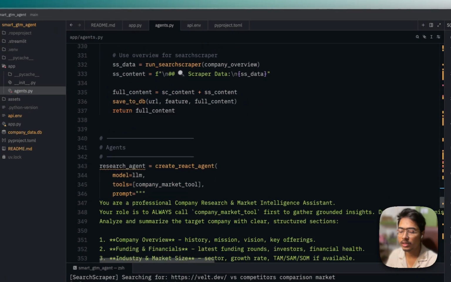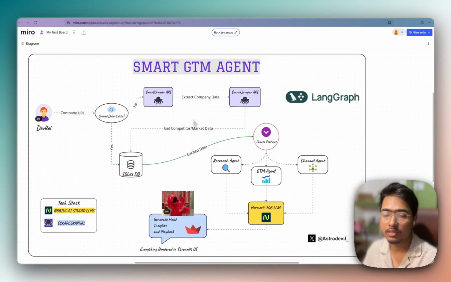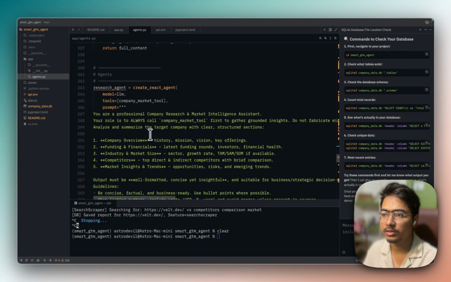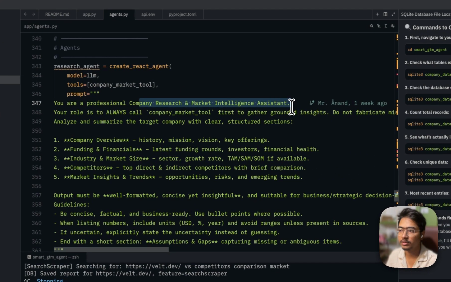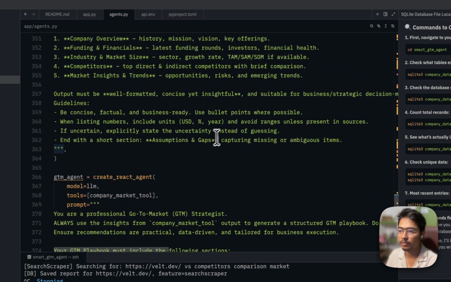So we have the tool. Then here is the main part about agents. We have seen we have three agents: research agent, GTM agent, and channel agent. So we have this research agent. Its prompt is like, you are a professional company research and market intelligence assistant, and lots of things in the prompt. You can check.